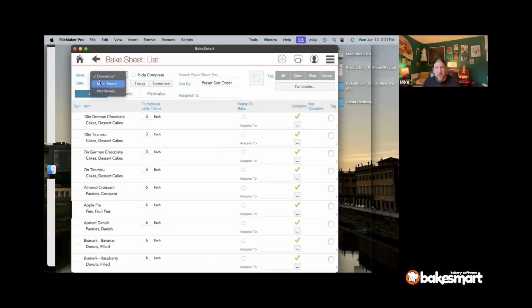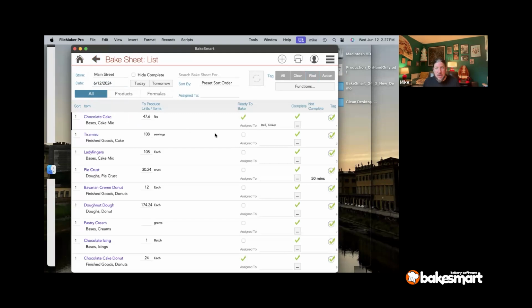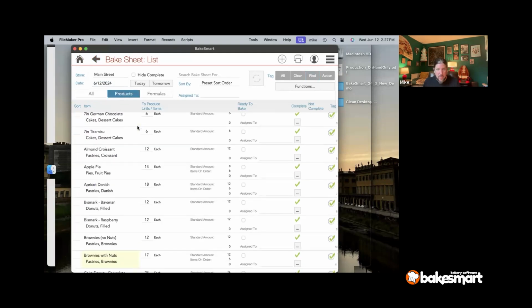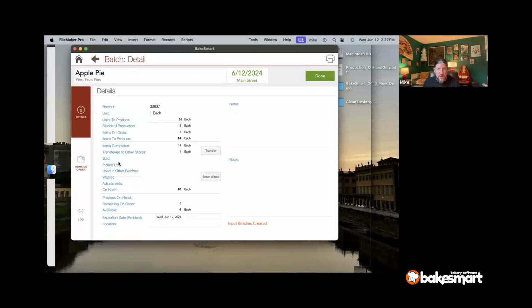Right, so this is good. We go back to Main Street. Let's just look at our products. So yeah, we've got all these for sale here. As you can see, I just want to follow up and know that we're telling truths here: we made 14, 4 got transferred to another store. That means we have 10 on hand, but 6 of them are waiting to be picked up by a customer. So we really only have 4 available here to sell out of the case, which is what our par level is, or our standard production amount for this store.